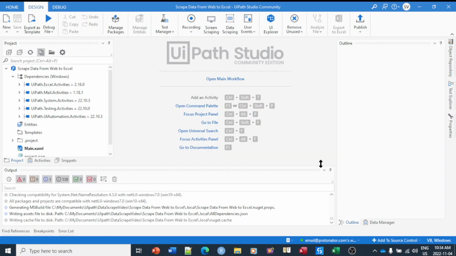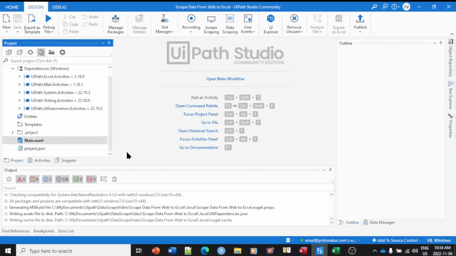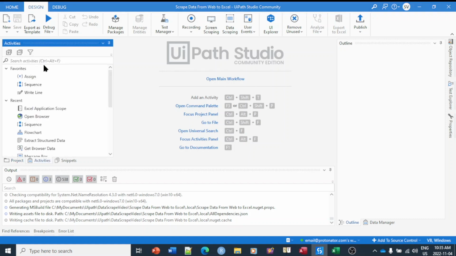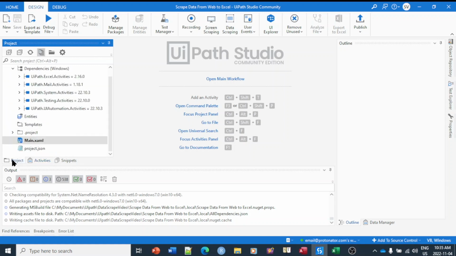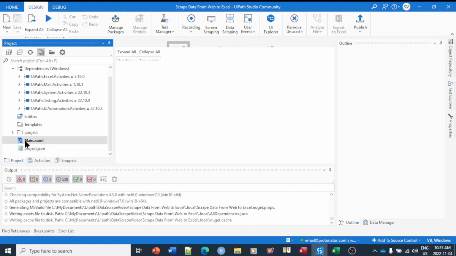So my file has been created, and you can see on the left side the main.xaml. That's a file that I will be opening to do the activities. That's seen on the project tab over here. If I click on the activities, this is where I will find activities like sequence, write, read, open browser, etc. So we are going to project and we're going to double click on main.xaml. That's where I'll be working.